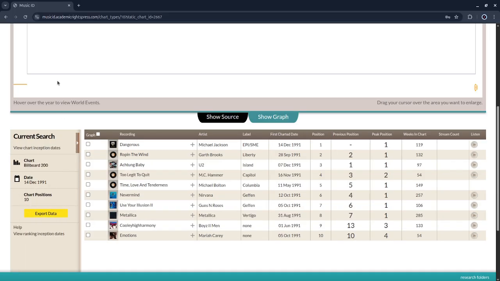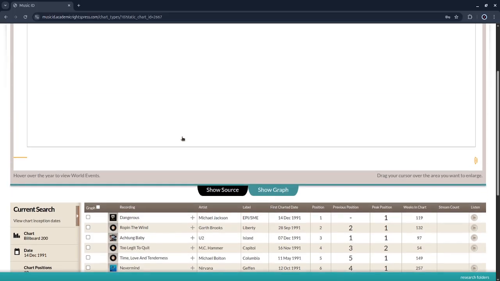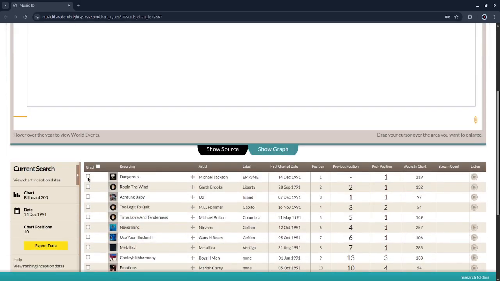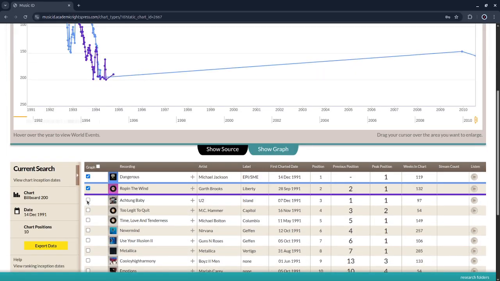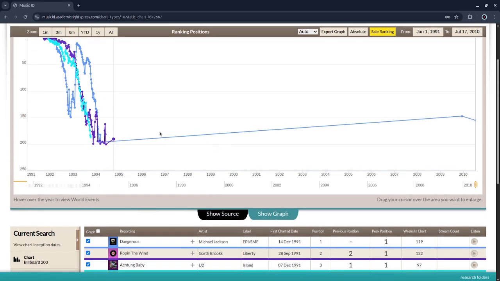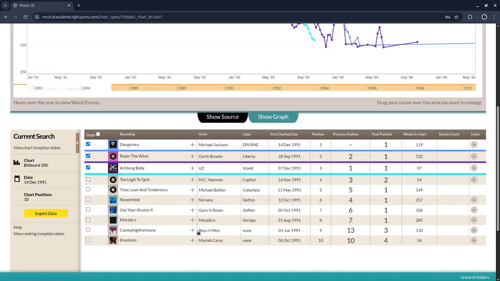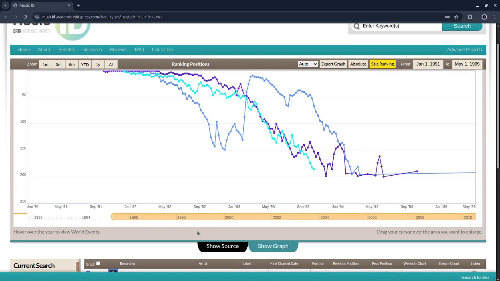So December 14th, here's where the real magic happens. All right, I'll put the top 3 back in. So to start off, let me tell you a little bit about the graph and the functionality here.